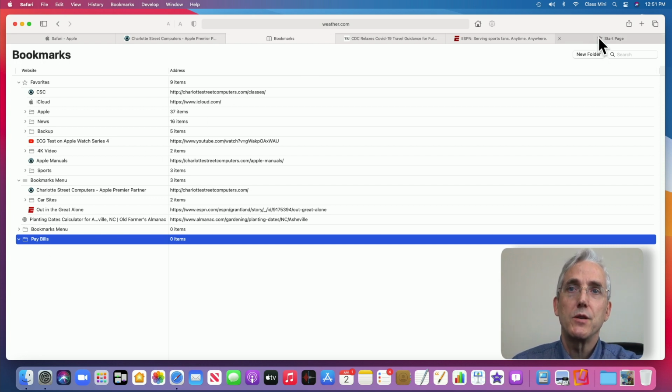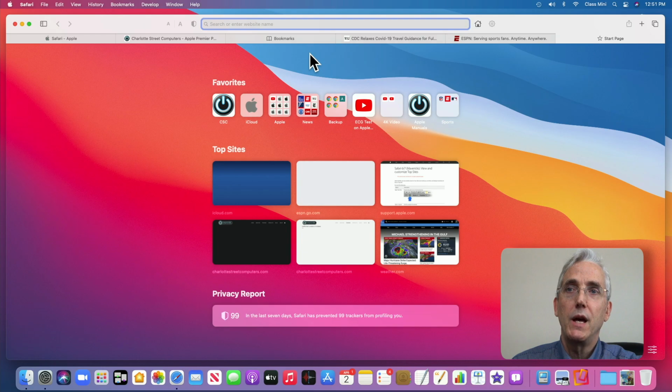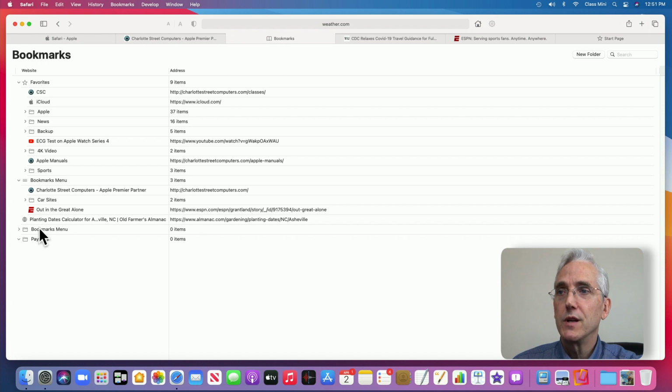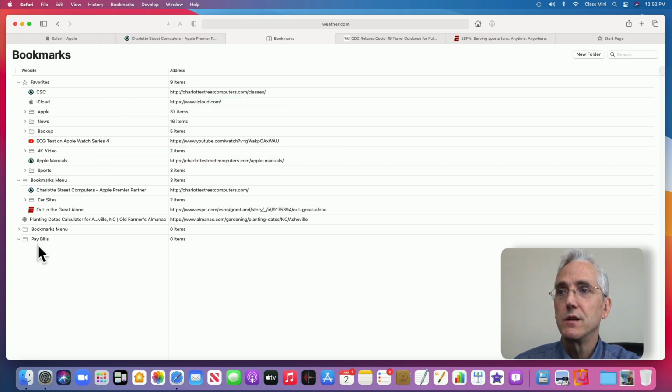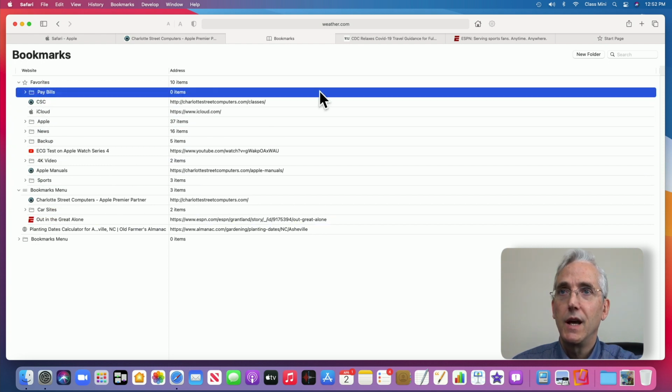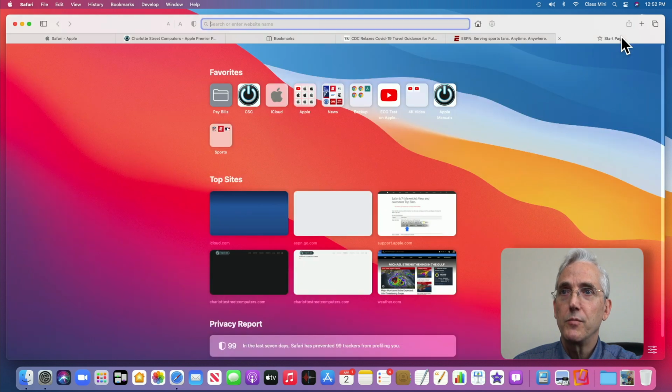If I come to my start page, the bill paying folder is not in there because it's not set to go to my favorites in this list. It's just in the general list, which is going to show up in the bookmarks menu, but not in the favorites section. So I'm going to take this folder and actually drag it into favorites. And so now when I click the start page, there is the folder.